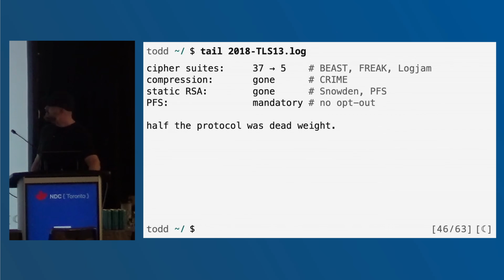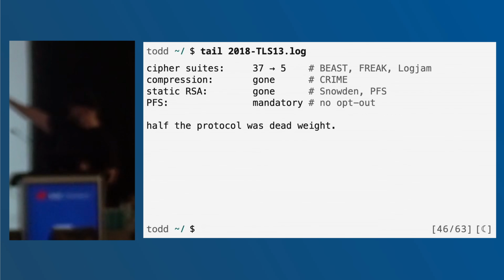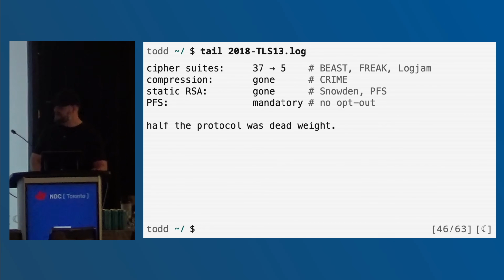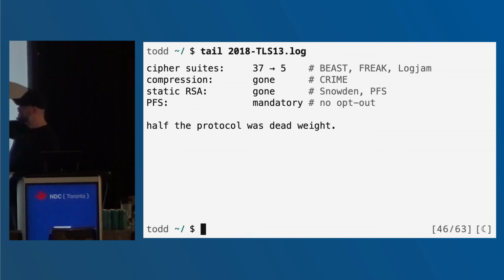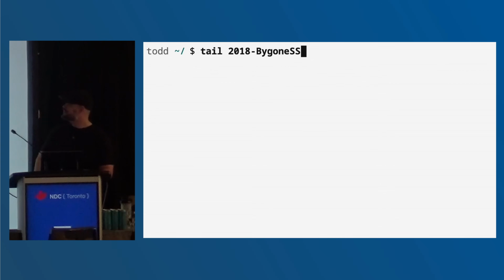In 2018, modern TLS 1.3 ships, and it reflects all of the lessons that had been learned in the last decade. We dropped 37 cipher suites down to 5, based on a bunch of attacks that had exposed issues. Removed a bunch of stuff from the protocol that was just surface area to be caught, and enforced perfect forward secrecy. You could no longer not use it. Half the protocol had been removed.